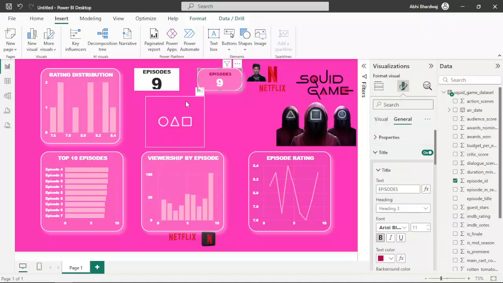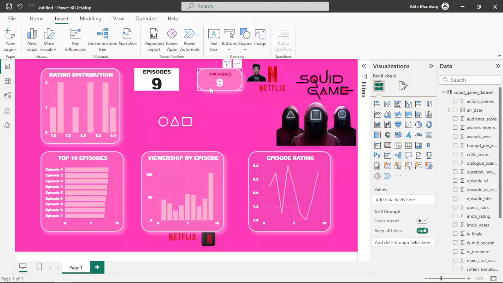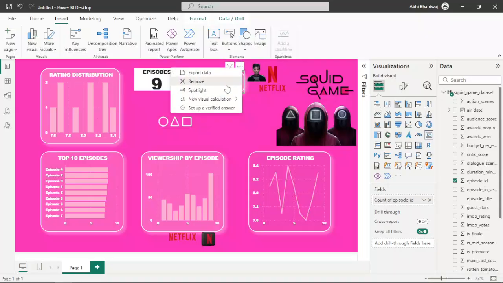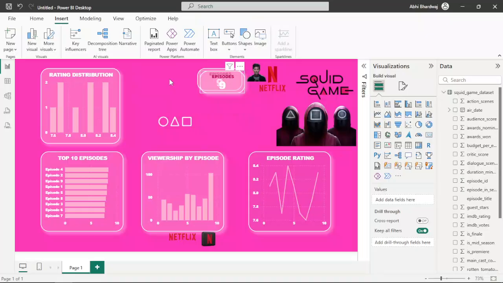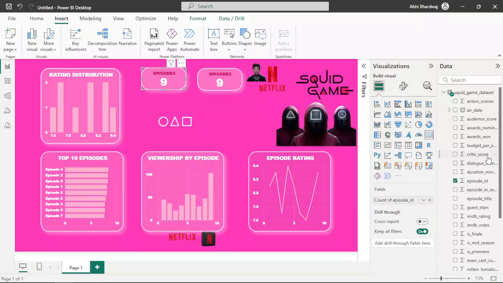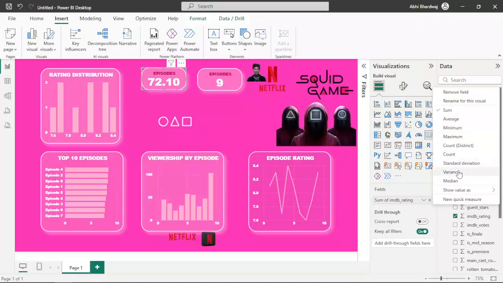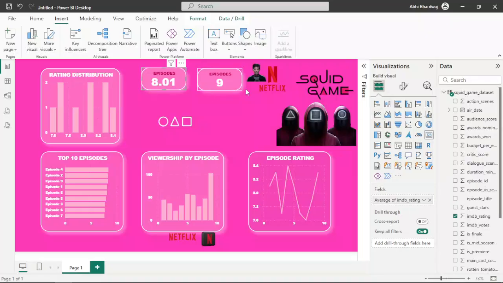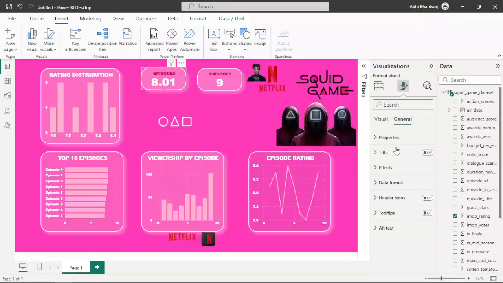Okay, let's remove this KPI card. And let's add IMDb rating, average. So that's 8.01. Let's change the title.